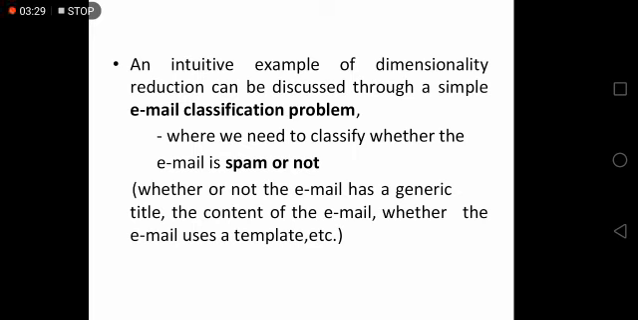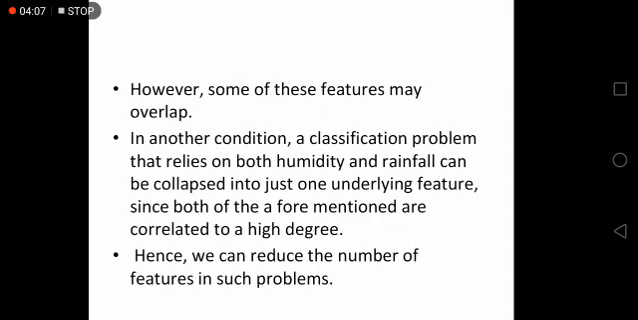Before starting the explanation, we should know the answer to the question: why is dimensionality reduction important in machine learning? An intuitive example of dimensionality reduction can be discussed through a simple email classification problem where we need to classify whether the email is spam or not. This can involve a large number of features such as whether or not the email has a generic title, the content of the email, whether the email uses a template, etc. However, some of these features may overlap.